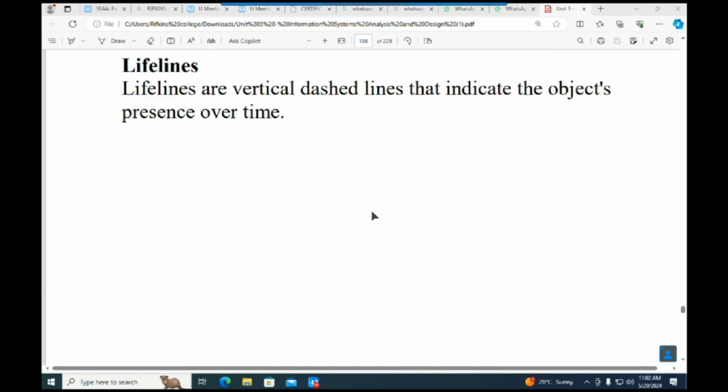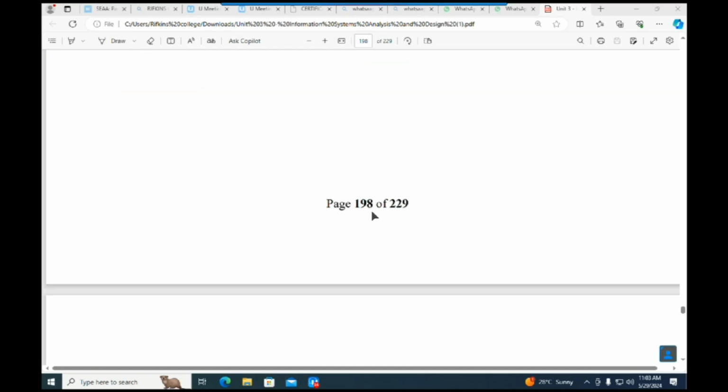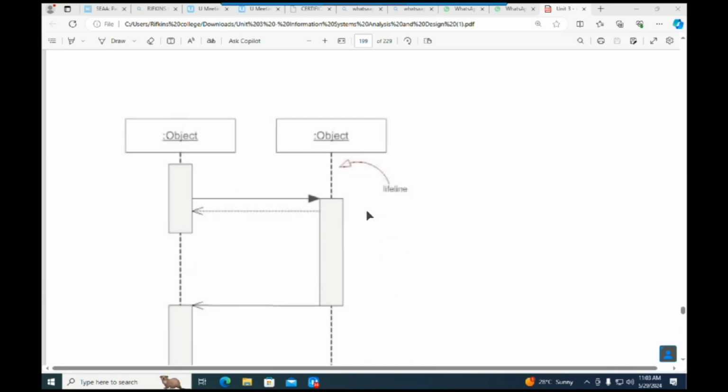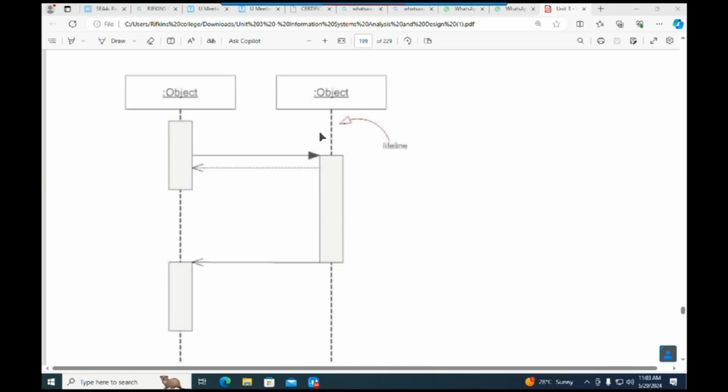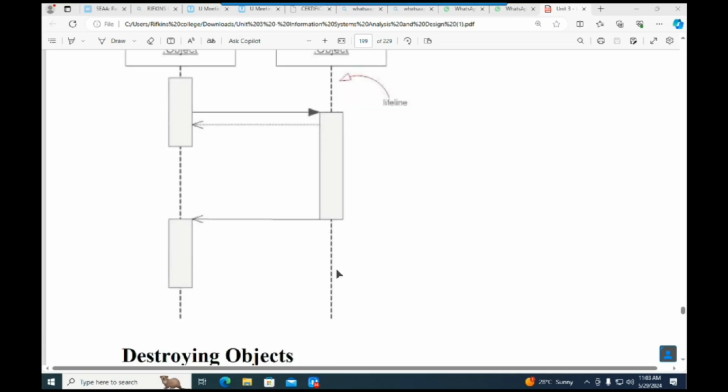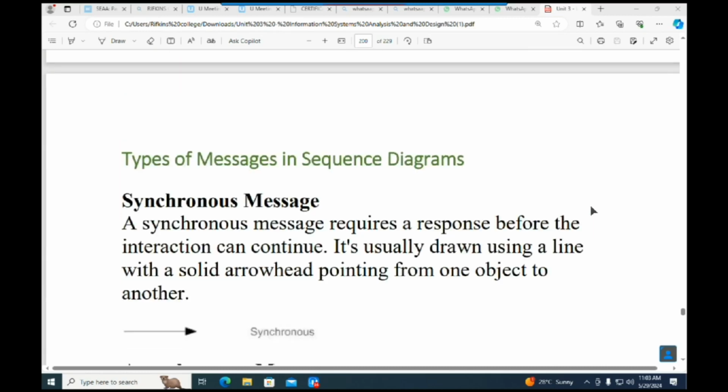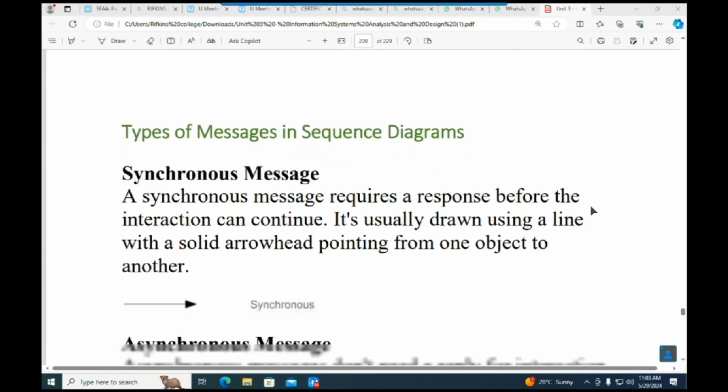We also have live lines. We normally show them using dashed lines that are going to show the objects that are actually present over time. So when we show this one, we call this one a live line. So this means this object is available. In other words, it is in a receiving state. It can receive any message. So we call these dotted lines live lines.